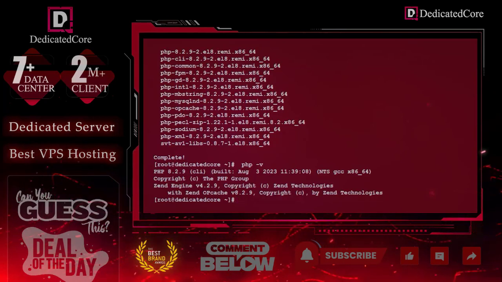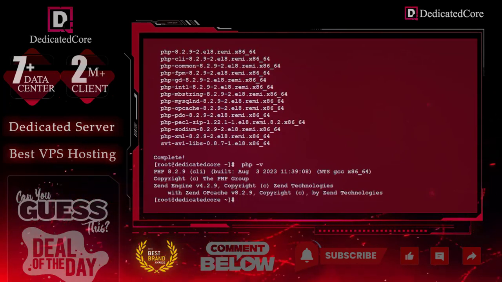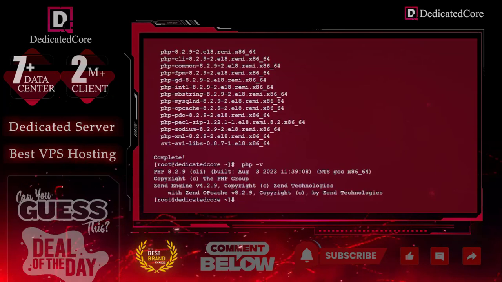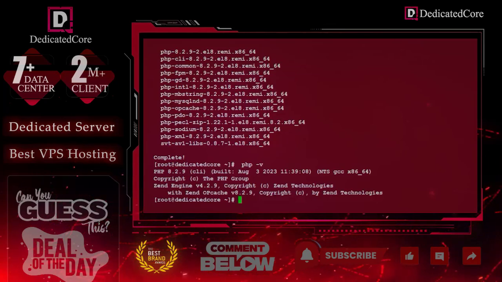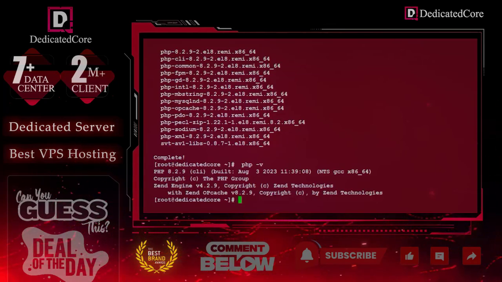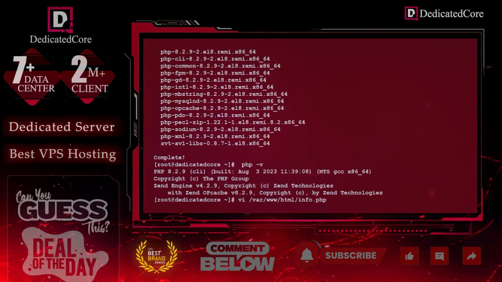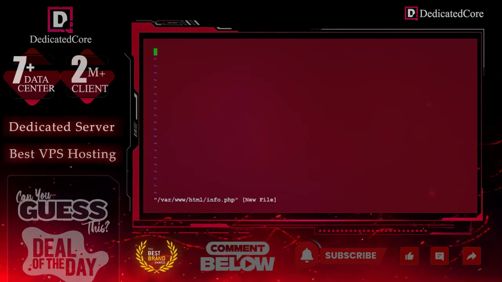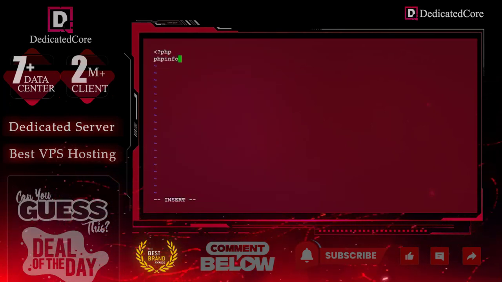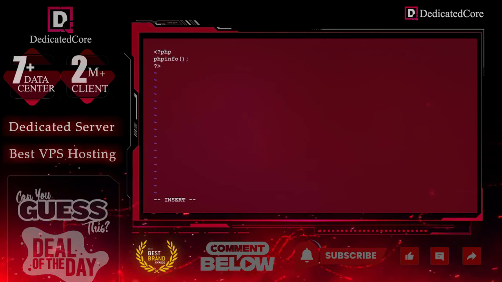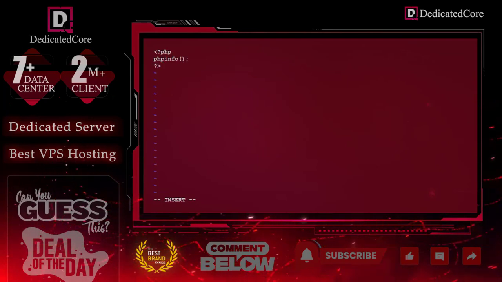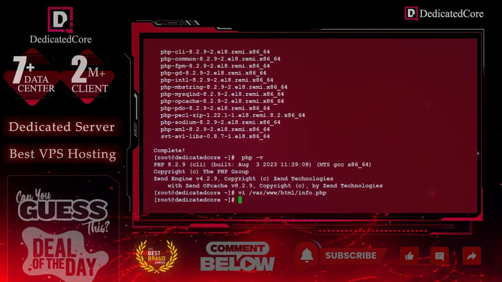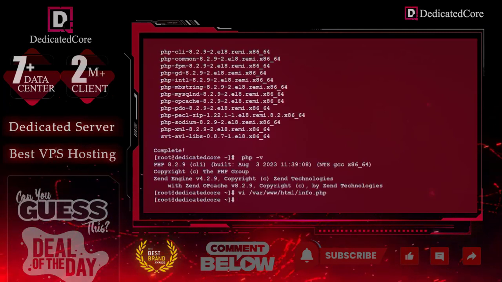Now the final step remaining is testing whether our PHP and MySQL are working in the live environment or not. To do this, I am doing a PHP example. I am going to create a file called info.php, and in that particular file, let me add a code. Once the code has been updated successfully, it is time to save the file. We have created the info.php file.